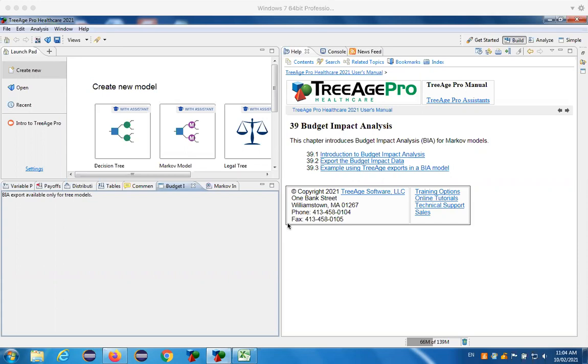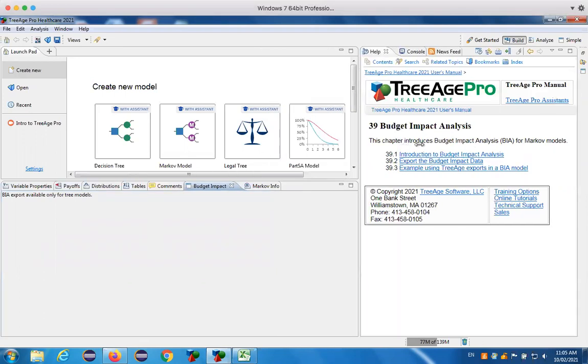The first thing I want to talk about is how to split some cost values that you have in your model. Some budget impact models may require overall costs to be split into different categories. So we have a tool that we've created in TreeAge that's going to help you do that.